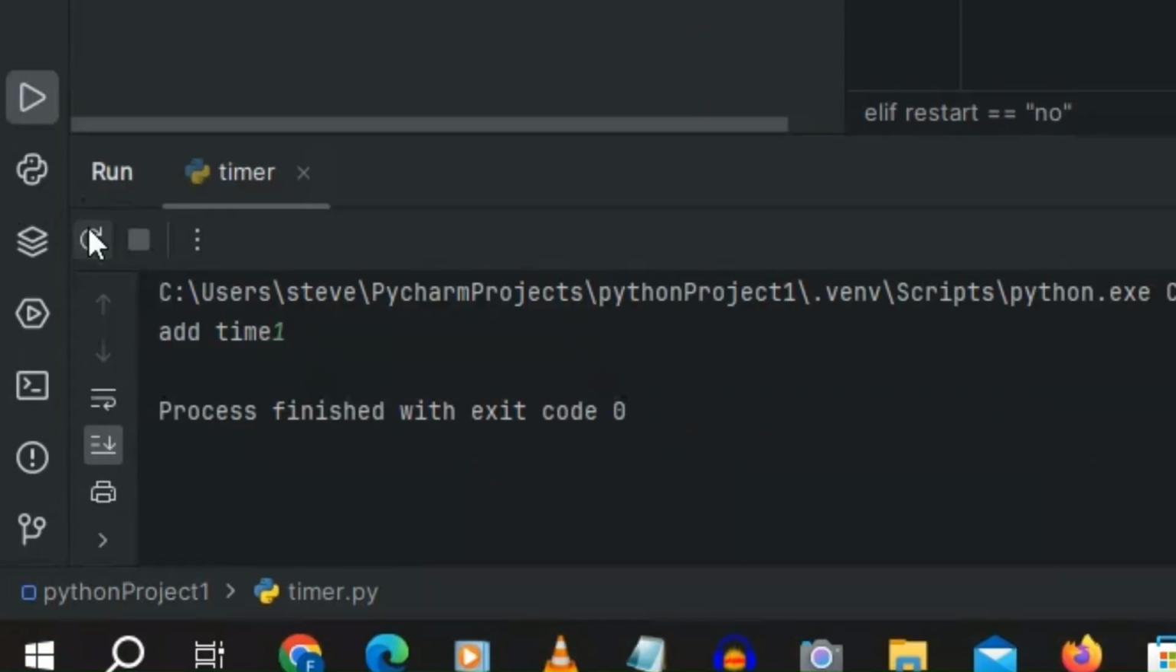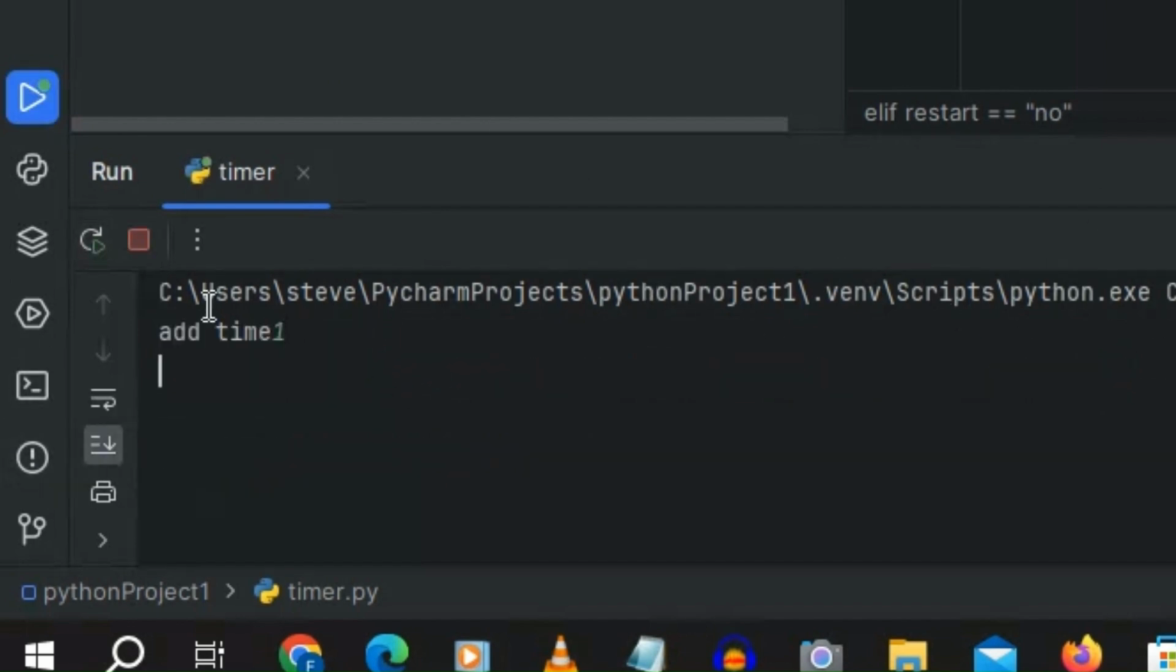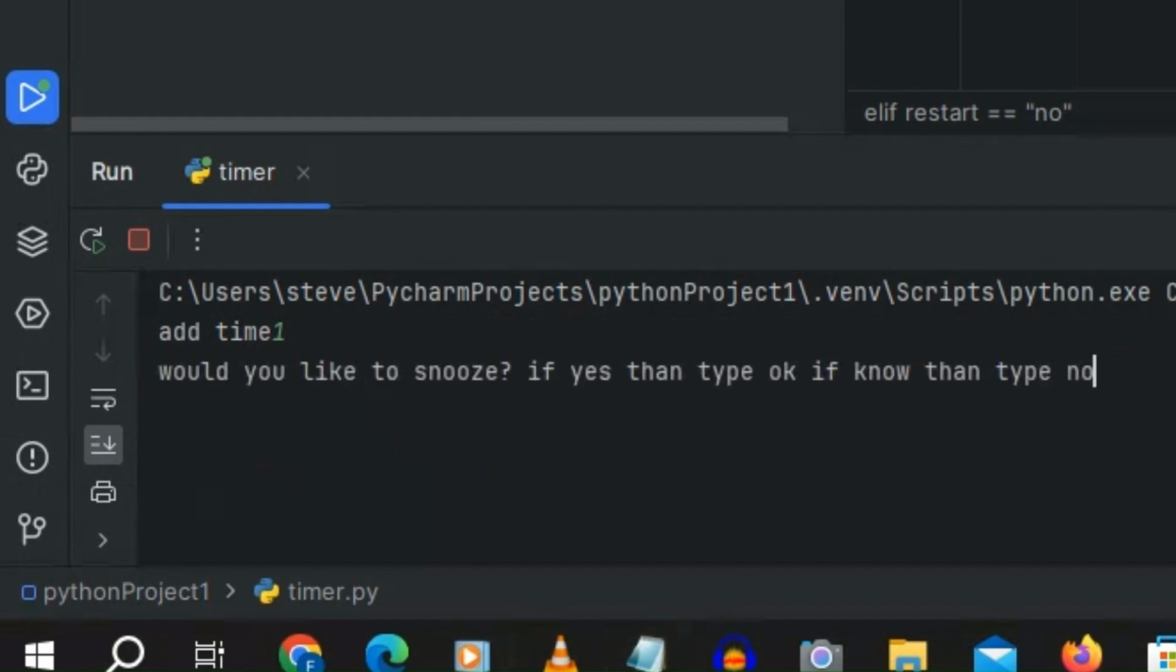If you were to run this entire thing, add time, let's just say you want to add like 2 seconds. Wait 2 seconds. It says, would you like to snooze? If you type in okay, then it'll just equal 1 second because we divided it by 2. But if you were to rerun this thing, let's just say 1 to make it quick, then if you were to type in no, it'll just quit right there. So that's a pretty basic way on how to make a timer for beginners.